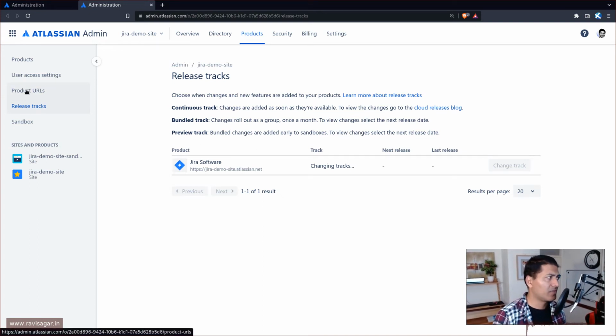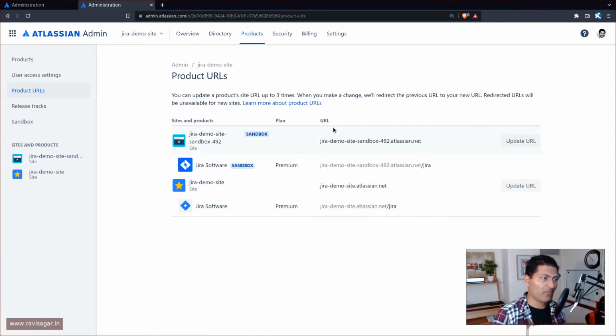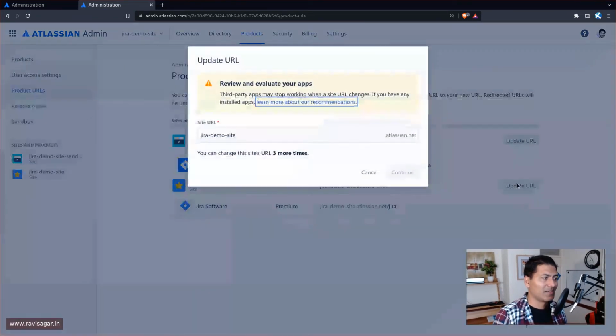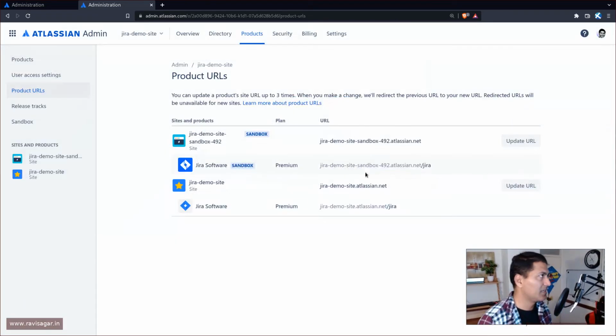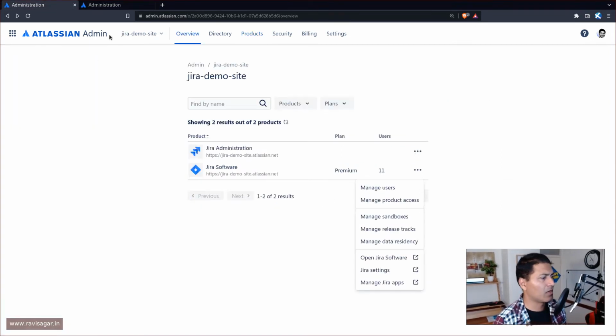I think this is something that we have seen, the product URL. So you have the option to change it if you want, because sometimes when people create their Jira instance, they select a URL which they may not want to use later on. So you have the option, which is good. This is something that we have seen earlier as well.